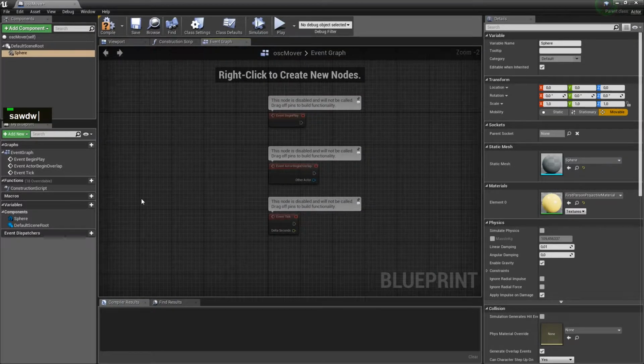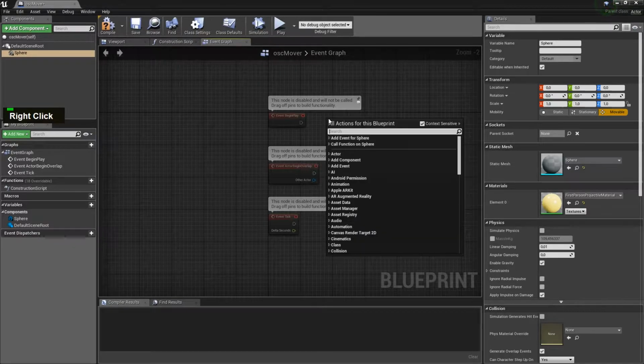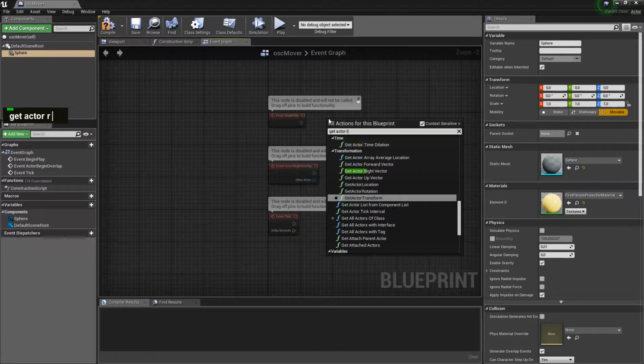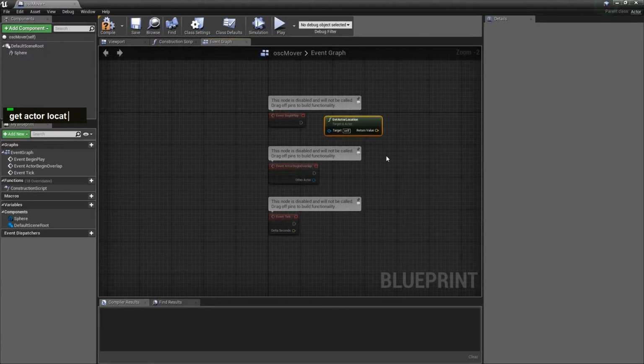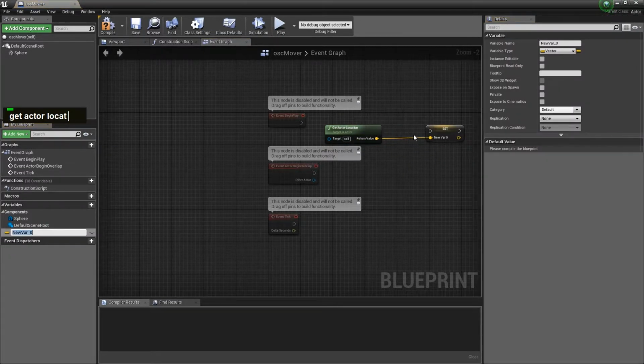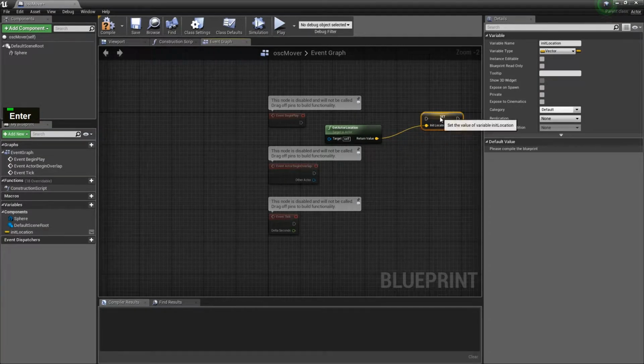Now, what we'll want to do is first store the initial location of the actor into a variable. So let's type in get actor location. Great. And promote to variable init location.